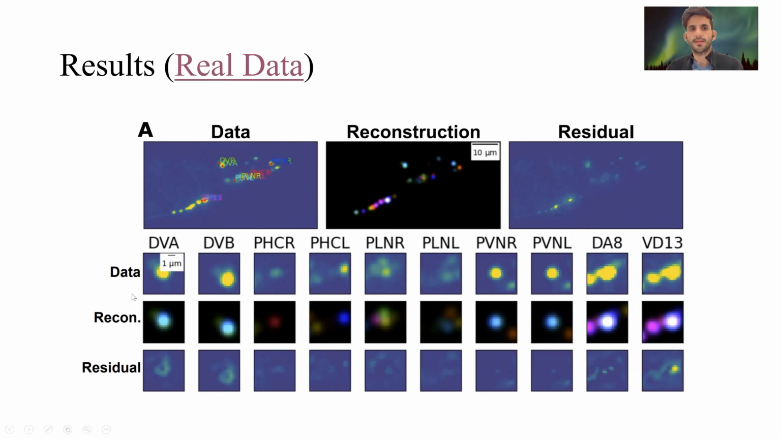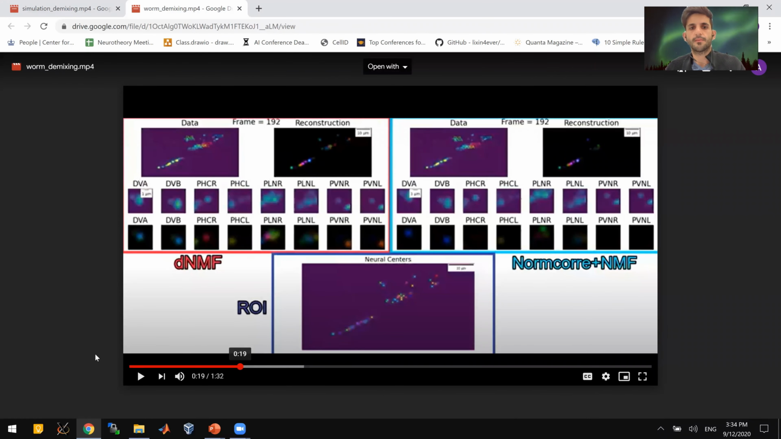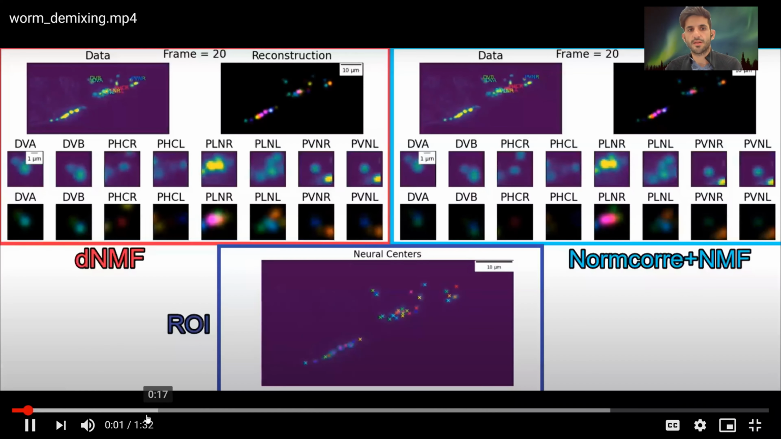So this is how DNMF recovers the components in the second zoomed in panel, second row of the zoomed in panels. And this is a video as I showed before. So this is data, reconstruction, zoomed in panels, and the reconstructions. This is DNMF, and on the right we have normcorre NMF, and on the bottom we have a tracking method and averaging of the pixels in a range.